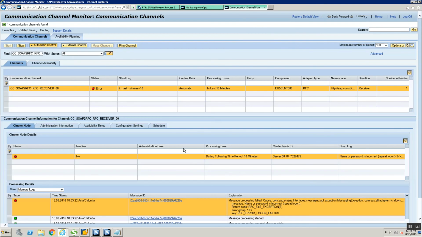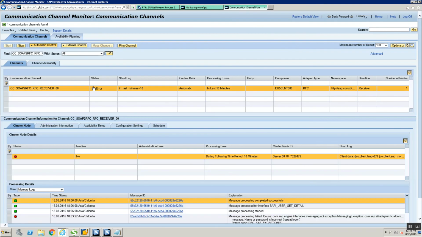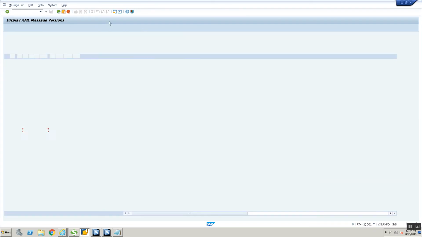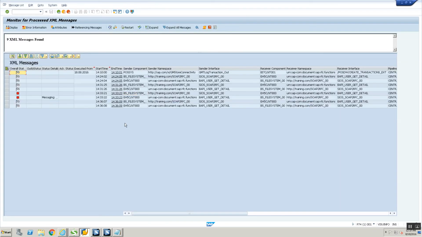Now I go refresh here. This will still show error. The communication channel will still show error because it also shows historical information. It says, hey, in the last 10 minutes there was some kind of error, right? And then I come down here, but I can see that there was a successful message that is green, and this is the historical message that had failed. Now I go to SXMB Moni, I go back, I refresh, and voila, I can see that the message was successful as well.